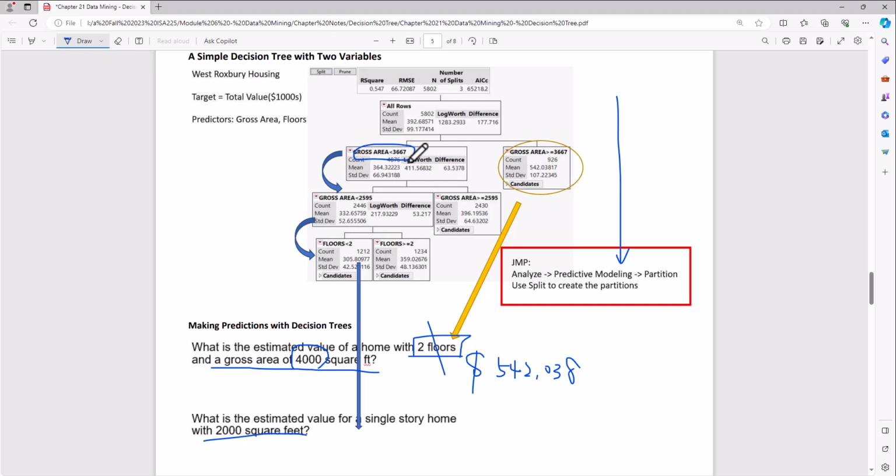Is this the end? No, right? So we go to the next two subgroups. Again, it is based on the gross area being less than 2,595 or larger or equal to 2,595. So of course 2,000 square feet is in this group, right? Is this the end? No, we need to go to two more subgroups, now based on the floors, right? So now it is a single story home, so the floors will be 1, so less than 2, right? So now do we have any more subgroups? No, so then we can stop here.